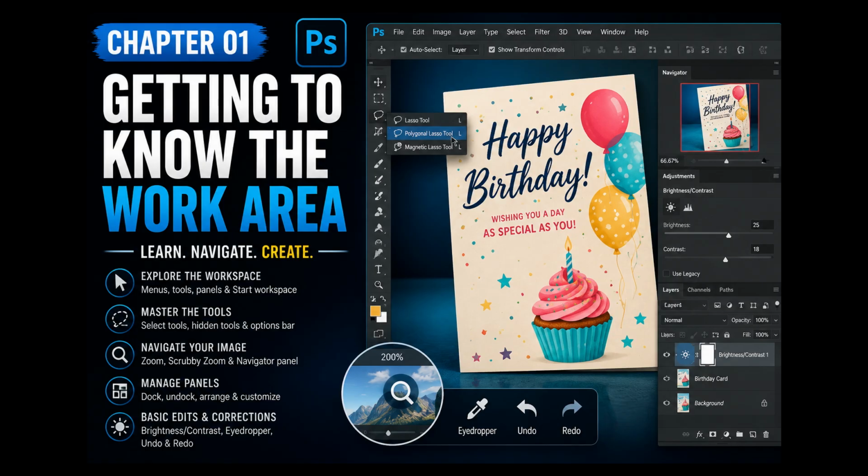We move our cursor over the canvas, hover directly over the existing happy birthday ribbon, and click once. The software instantly analyzes the precise pixel you clicked, extracts its exact hex code and RGB values, and instantly injects that data into the foreground square. The top square flips from black to that perfect, identical dark blue. You have successfully sampled reality. You have your paint mixed and ready.